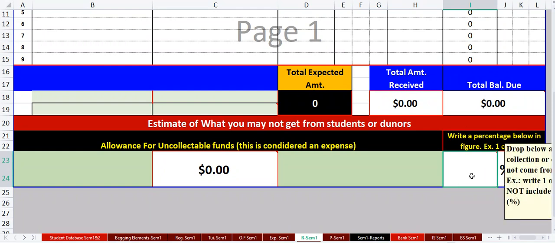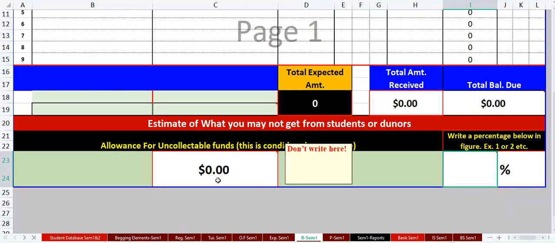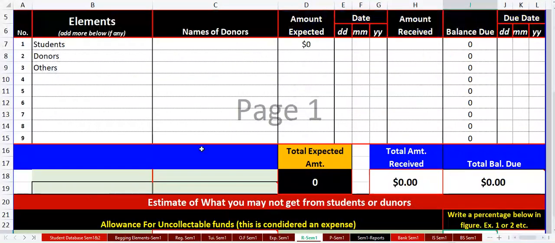So if there is a 5% you think you will not get, put the 5% here, and it will automatically calculate and give you the allowance for uncollectible funds. That is what is sometimes called bad debt. All right. Then we come here.